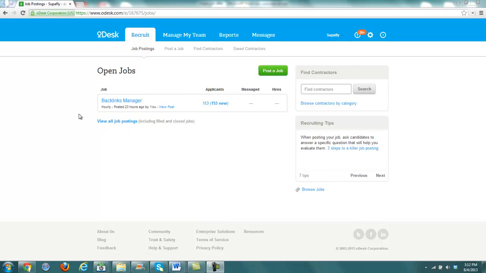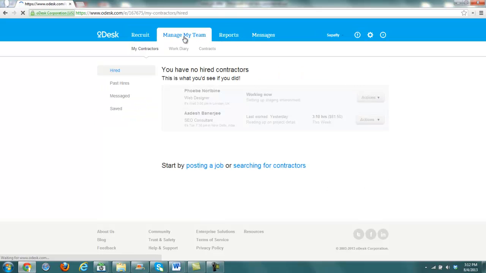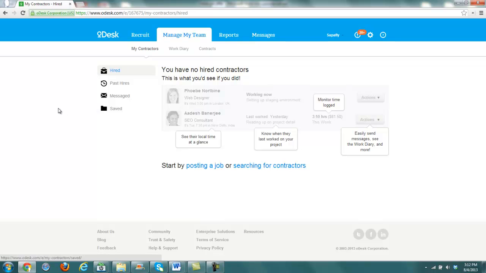Yours will be blank. With any new resource, you need to just kind of play around with it a little bit, click on all the links, go through the navigation bar, and get an understanding of what everything is. It's all pretty self-explanatory up here. I will go into Manage My Team. Here, once you've hired somebody, you'll have a list of all the people that are currently working for you. And that way you'll be able to go in and look at the work they're doing.